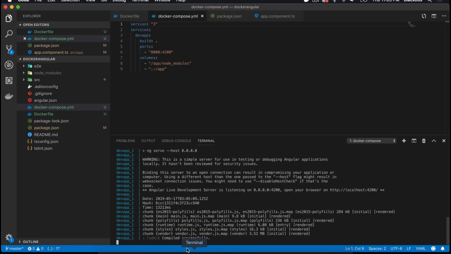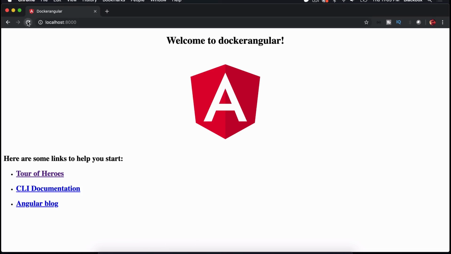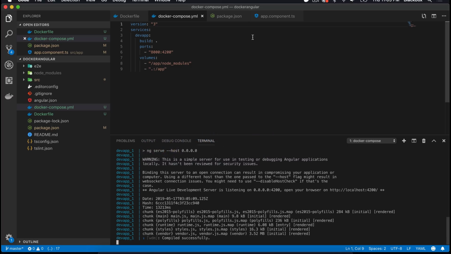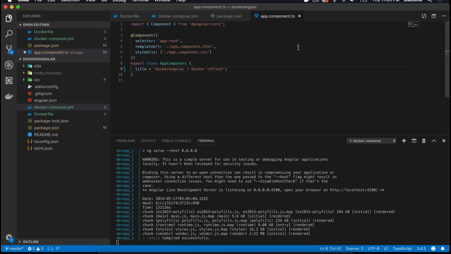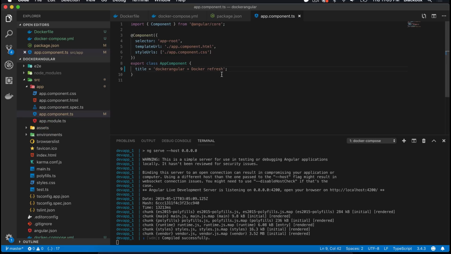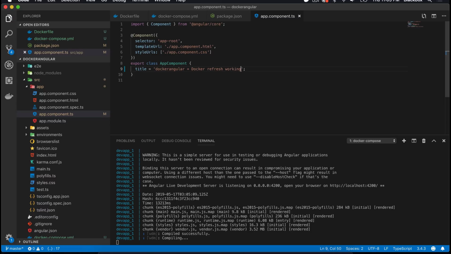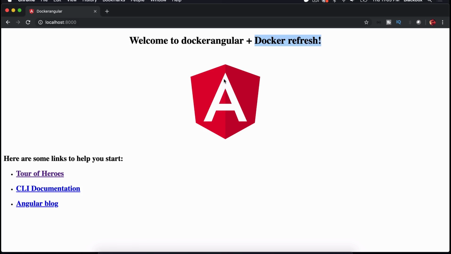So you can see it started here. Now I will go again and hit the refresh button. You can see this is now visible, but we'll test it with a change. Let me go to app.component.ts. I will add "working" here and hit save, and I will go to the browser again. It should automatically refresh and update.